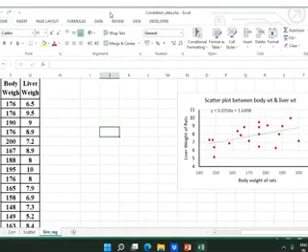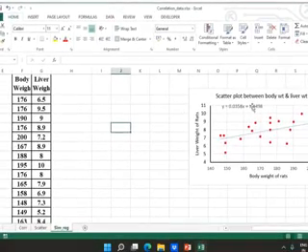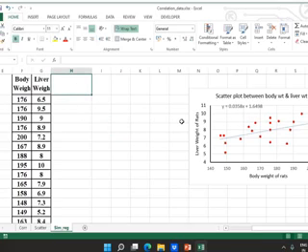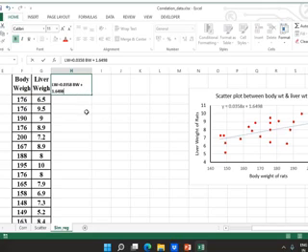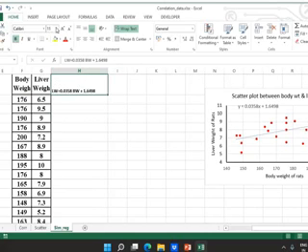Now let us try to estimate the values. Body weight is x and lever weight is y. So let us write the equation here: lever weight is equal to 0.0358 into body weight plus 1.6498. This is what we have for the lever weight and body weight.